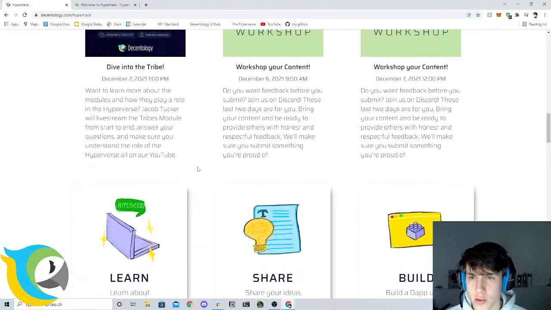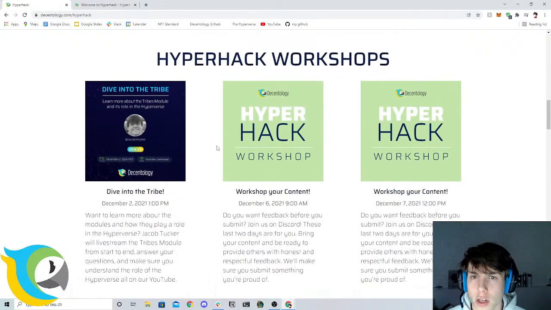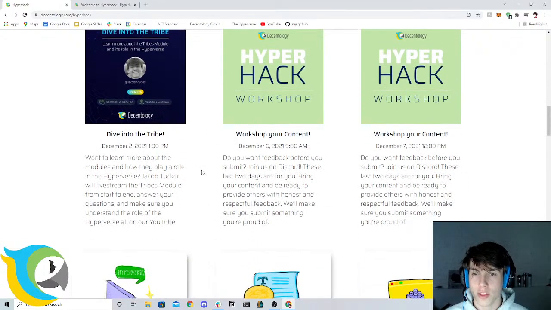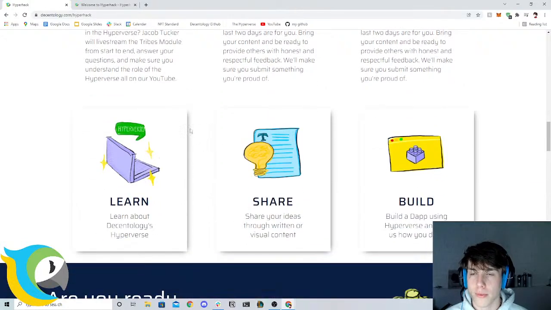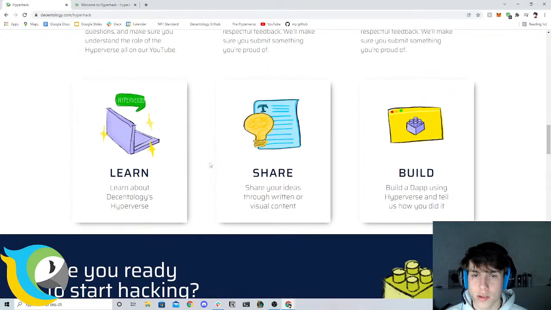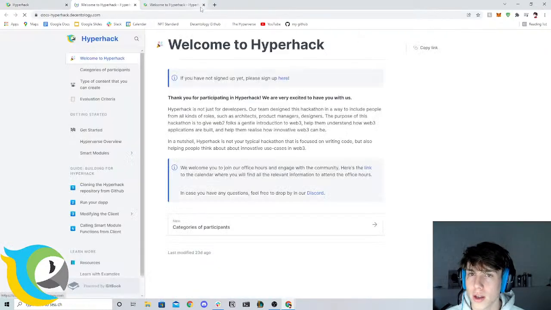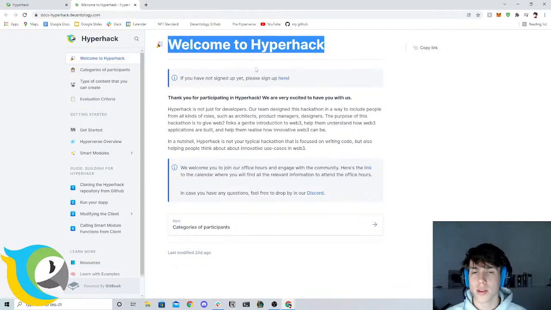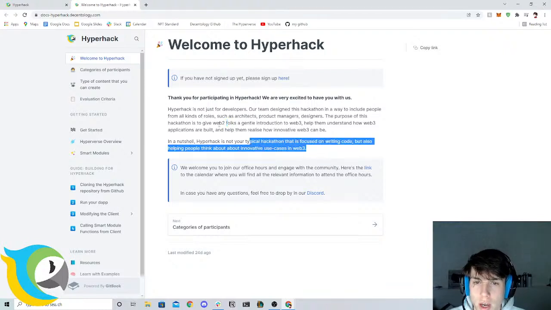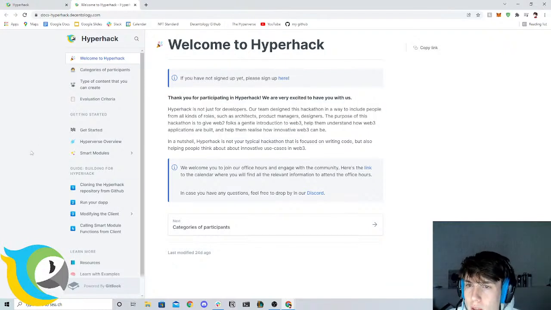This workshop is going to go over how you can actually start tinkering with the Hyperverse. If you've read through here, there are three categories. There are two to make some cool blogs or videos about the Hyperverse, but this is really going to focus on the tinkerer category, which is actually coding some stuff on the Hyperverse. So we can click this Get Started here, and this will take us to the Hyperhack documentation. You can read through this. It's an introduction to the Hyperverse and Hyperhack and all that stuff.